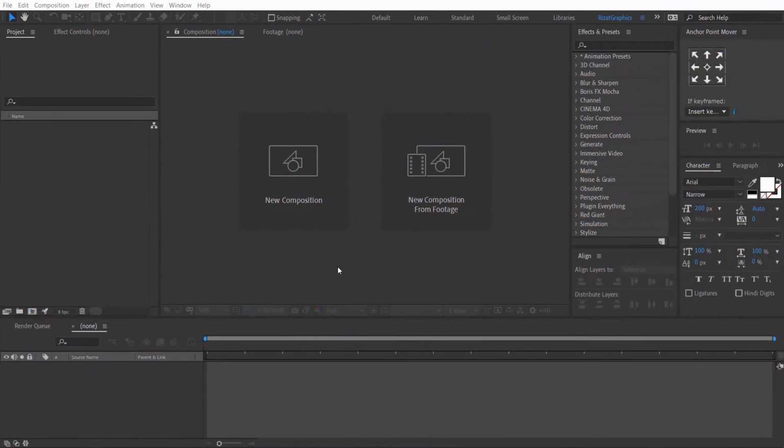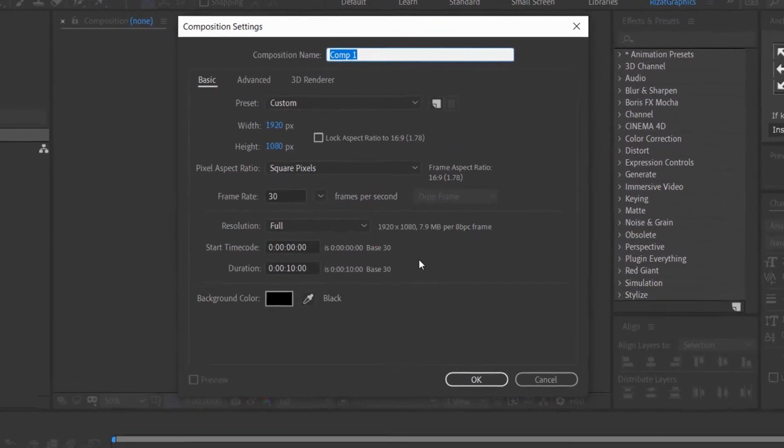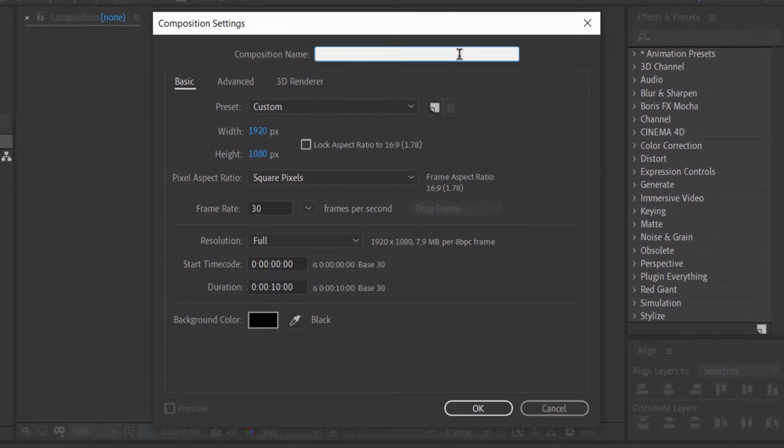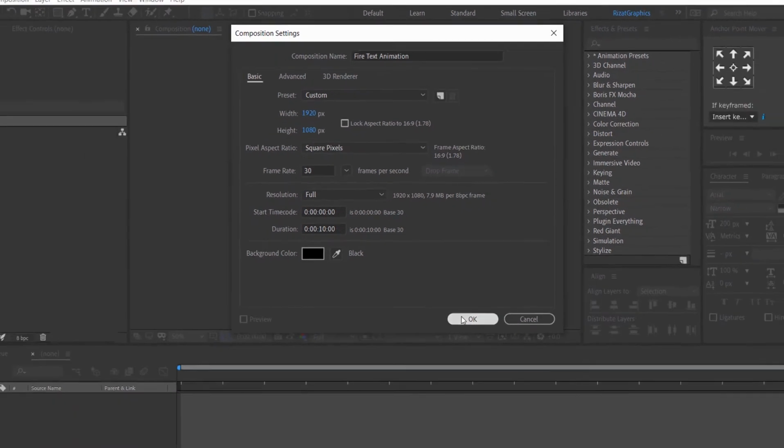First of all, create a new composition. I am calling it Fire Text Animation. Set the resolution to 1920 by 1080 pixels, 30 frames per second, and set the duration to 10 seconds.